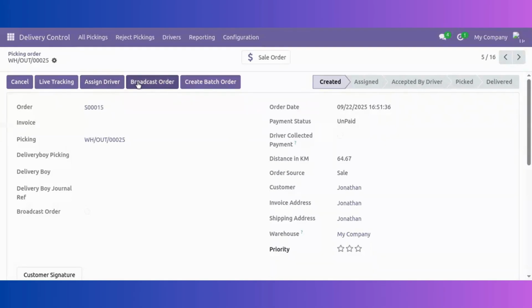So now I can assign a driver, or else broadcast the order. If I broadcast the order and, let's say, I am a delivery driver, I will be able to get a notification that I do have another order over there. So let's just broadcast this order. So here you can see it is already broadcasted.